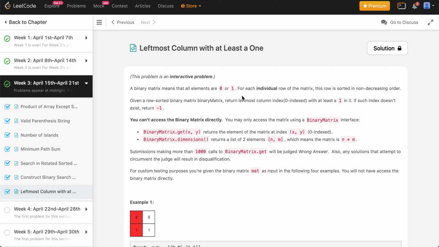Today we are going to be solving problem number 21 of our 30-day LeetCode challenge, and the problem which has been given to us today is the leftmost column with at least a 1. I believe this problem is not there on LeetCode, so this is a fairly new problem, and apparently this problem is also an interactive problem.